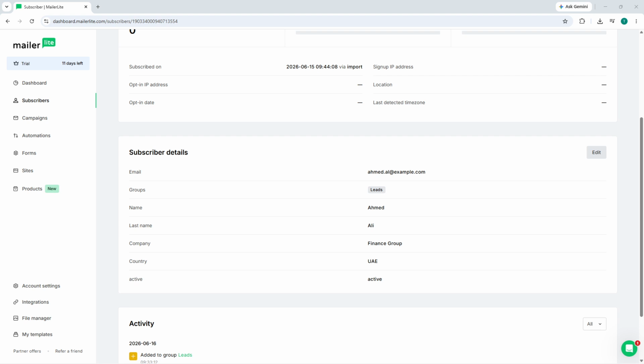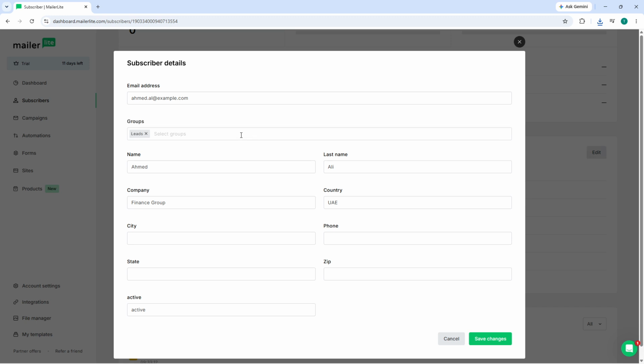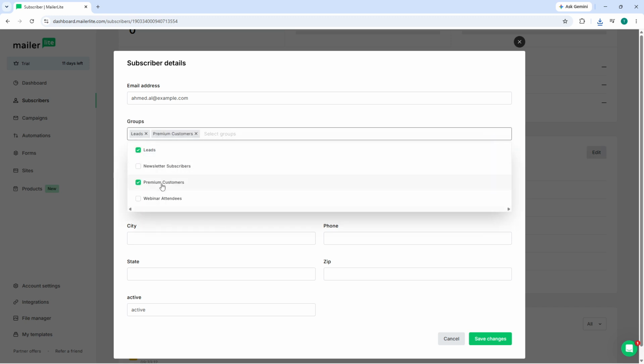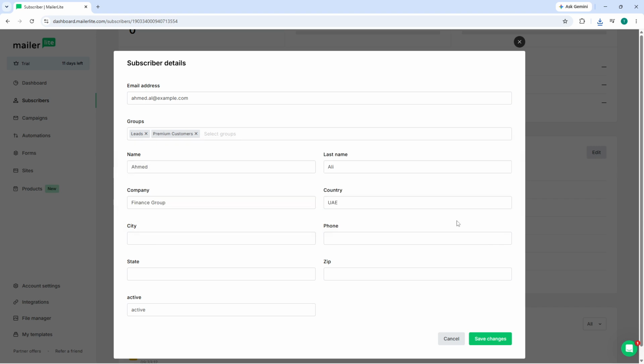If you need to make changes, you can update their information directly on this page by clicking the Edit button. Some profiles also allow you to add internal notes, which is handy for keeping track of conversations or special preferences.